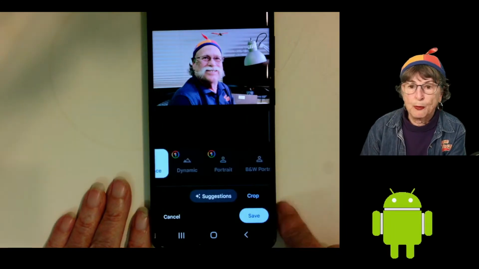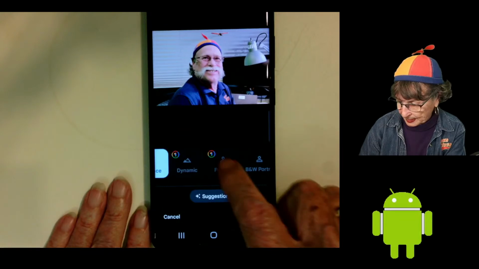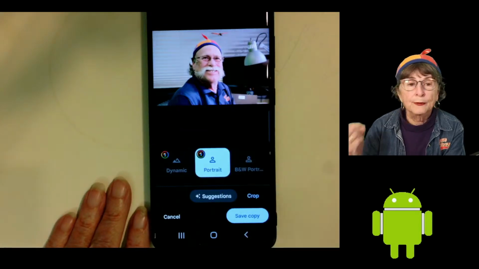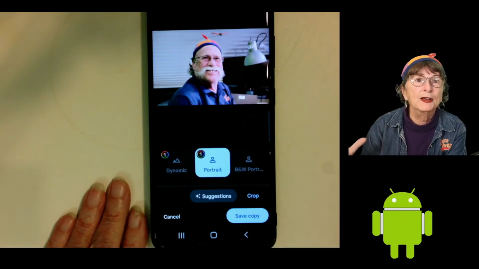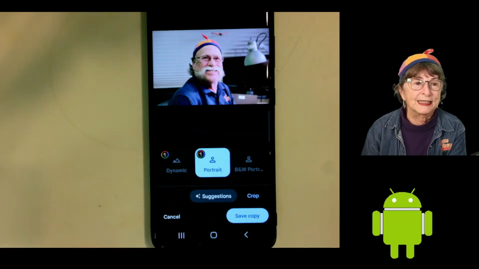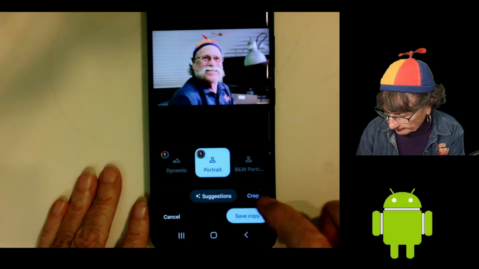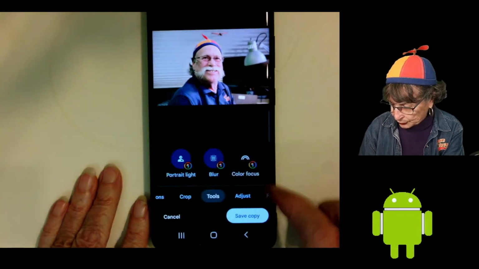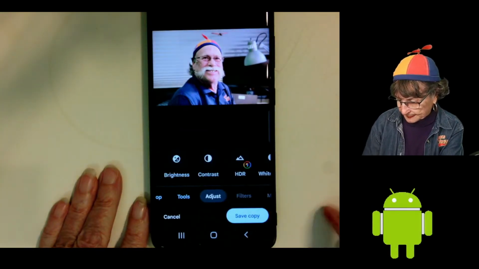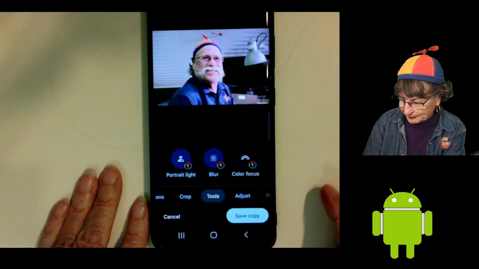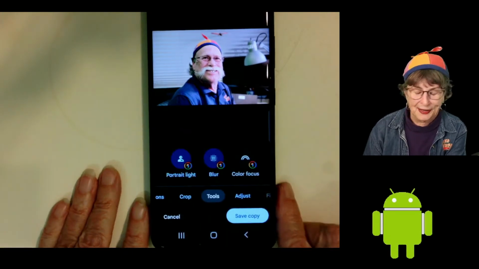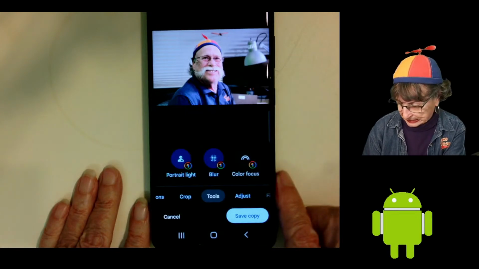But now there's some fancy things I can do. Notice it says portrait. If I tap on portrait, it really brightens up. It understands that there's a face in this picture and it puts a spotlight on it. I can even go over to adjust. Oh, nope. It's tools on this one. They keep changing these things.